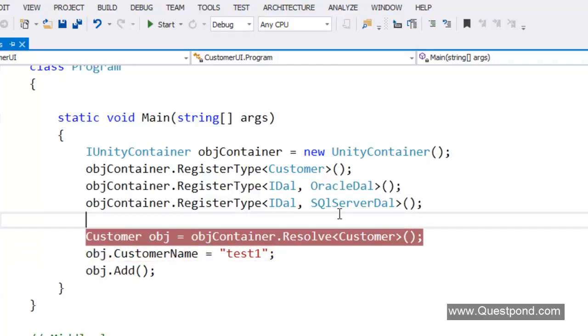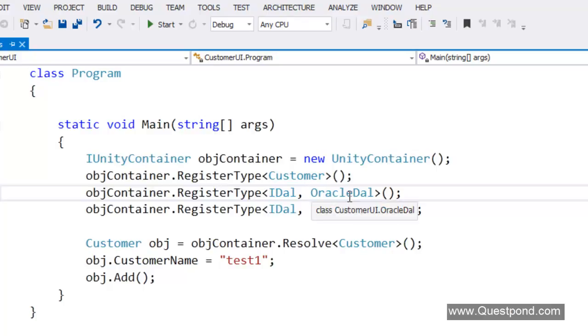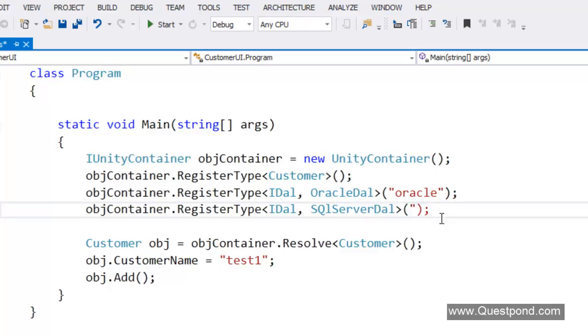We want to specify conditions. We want to do a conditional resolve. In other words, I should tell him, from the console application saying that, okay, now I want a combination of customer plus Oracle data access layer, or I want a combination of customer plus SQL Server data access layer. So how do I go about doing that? So the first thing is we need to go and register both of these data access layers with some key. So what I'll do is I'll go and register this Oracle data access layer with the name Oracle and the SQL Server data access layer with the name SQL Server.